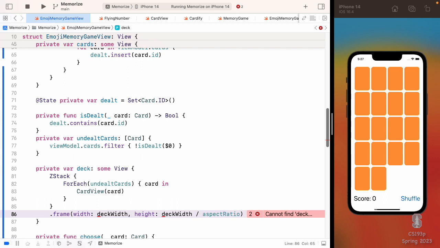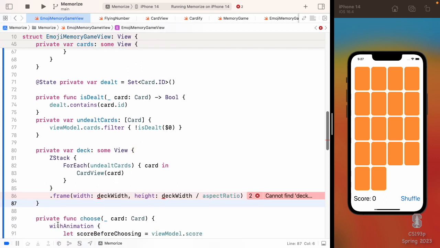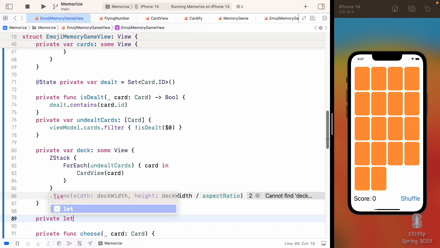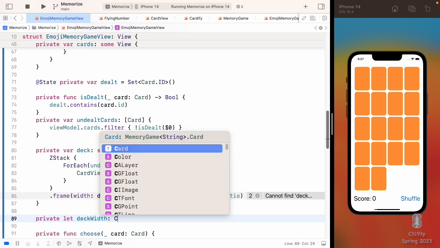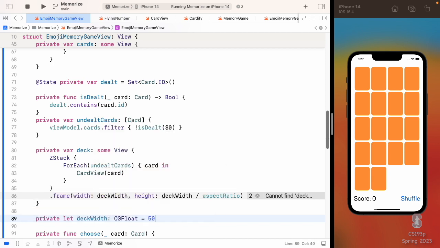Here, I'm picking a specific height. And let's go ahead and make a little constant for that. Private let deckWidth, which is a CGFloat. Let's say 50 or something like that. I'm picking a specific height. You don't want to do this very often. Now, why am I doing it here? Because I actually want this thing to be this little size, no matter what size my card is.